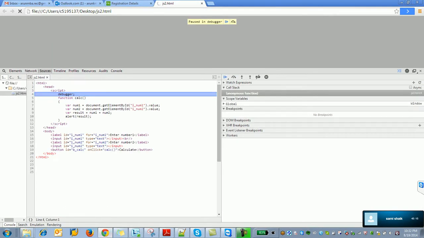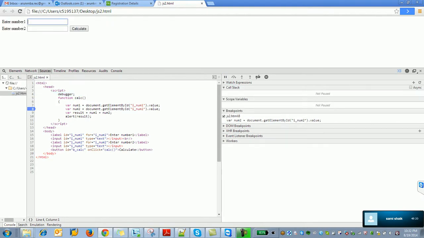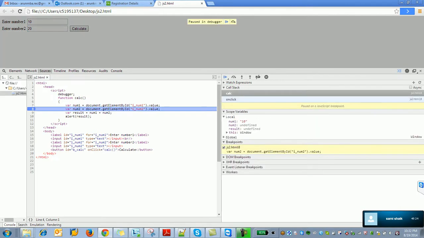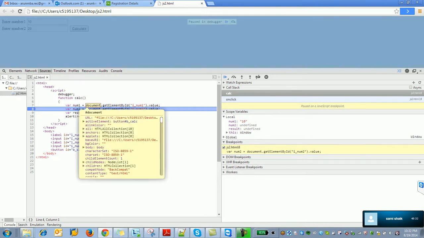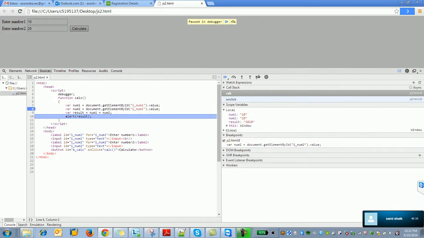So I'll just debug here. I'm giving number 1 as 10, number 2 as 20. I click on calculate. My event onclick will be triggered and it will call the corresponding method. Number 1 statement already got executed. Actually, if you see here, it did not calculate. It has concatenated.